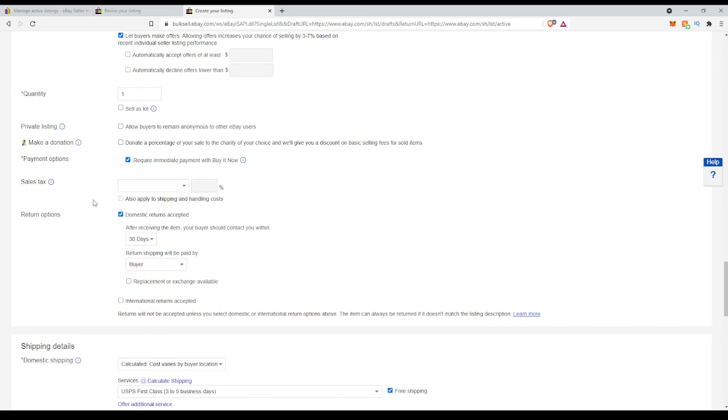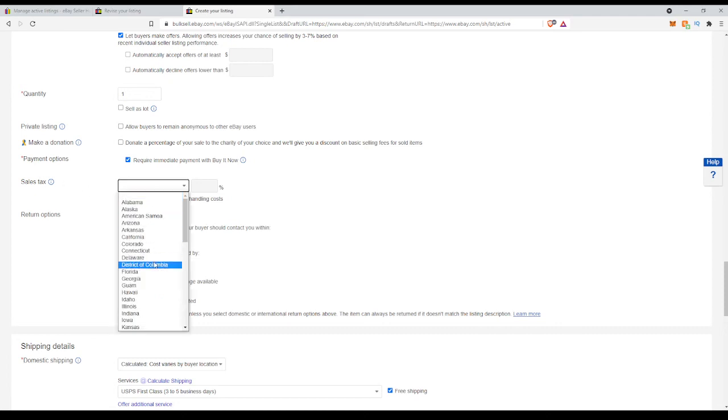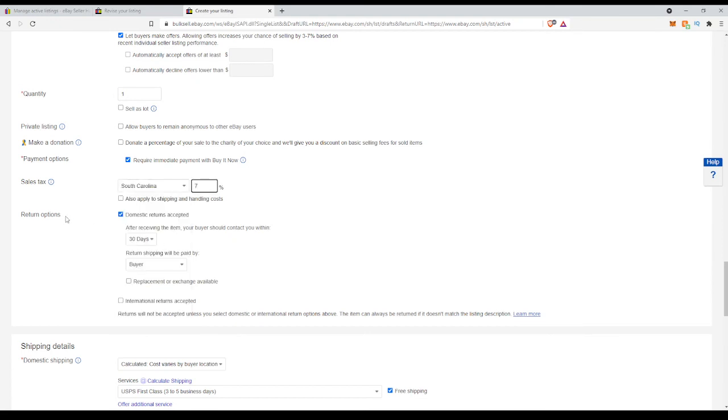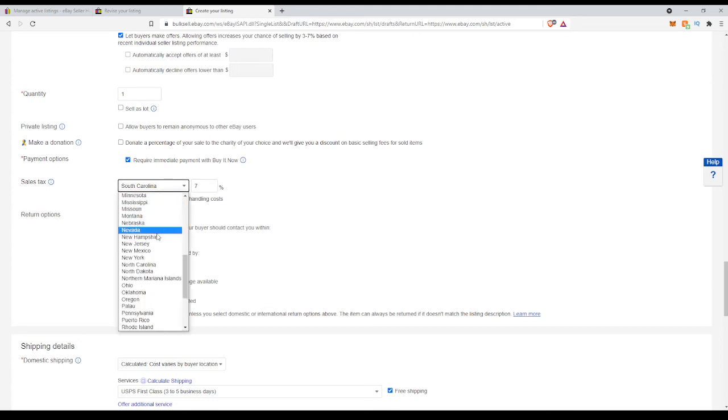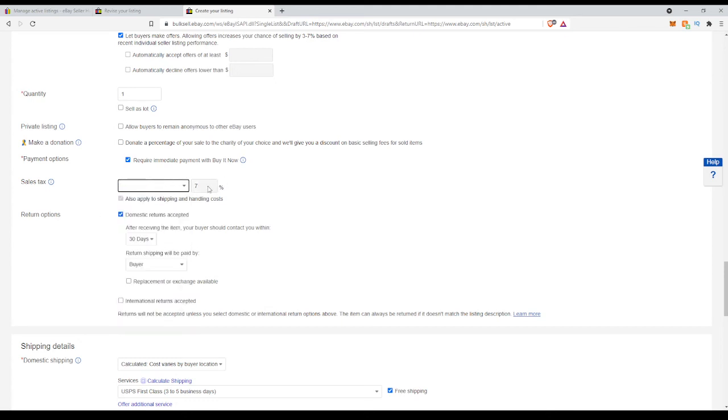Sales tax, it will automatically charge for you if you're in a state that does so, and I usually just let it do that. You can change that if you want to. If you want to do it like South Carolina sales tax at 7%, and also apply it to shipping and handling, you can do that how you want to. I usually just leave it blank and let it do its thing, and it does charge that for you.